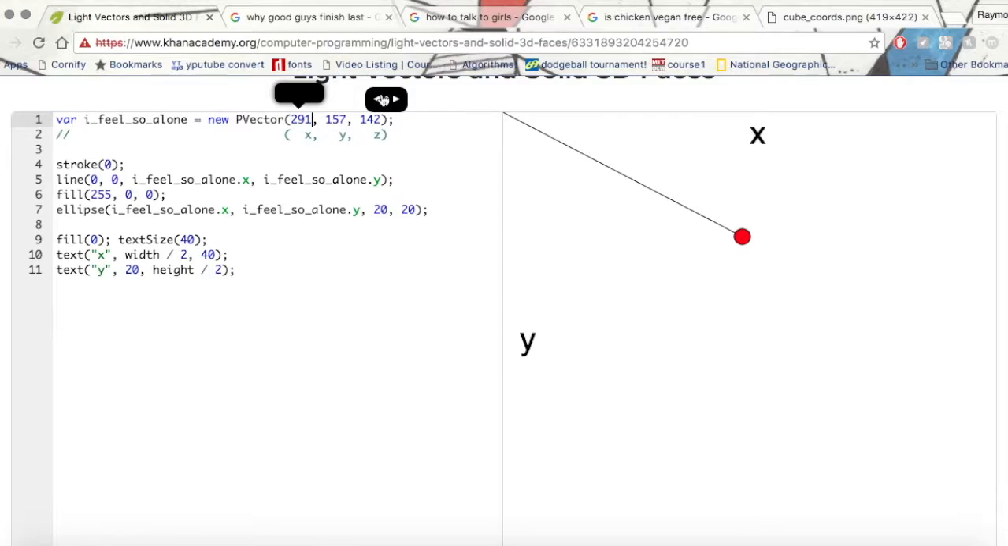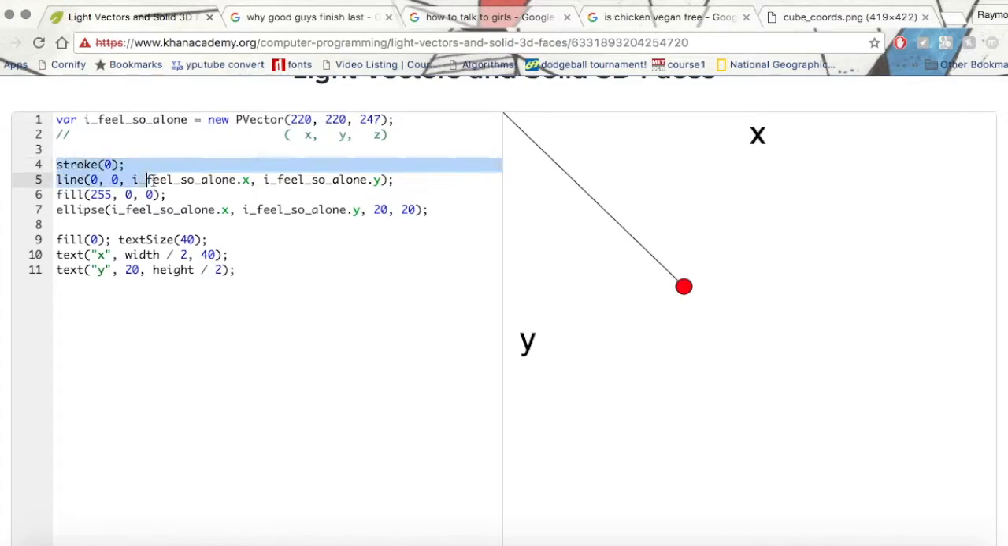That's because when we're talking about our screen, we only really care about the horizontal and vertical components. There's no way to draw depth. And now on the bottom we can see that we're drawing our vector again, just the same way we did before. And this time it's called I feel so alone. And you can see we've used its x and y coordinates in drawing our ray, which is representing our vector.